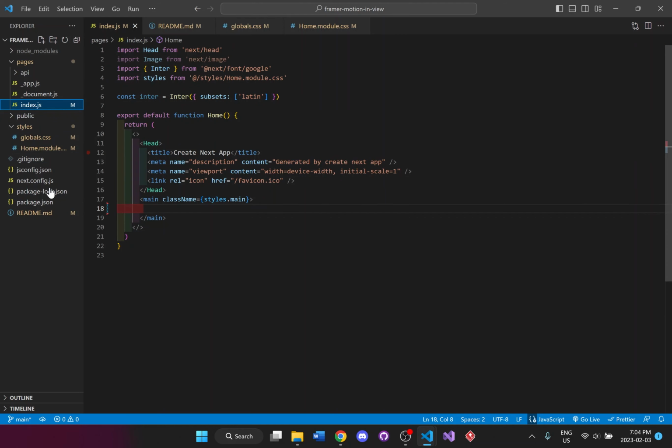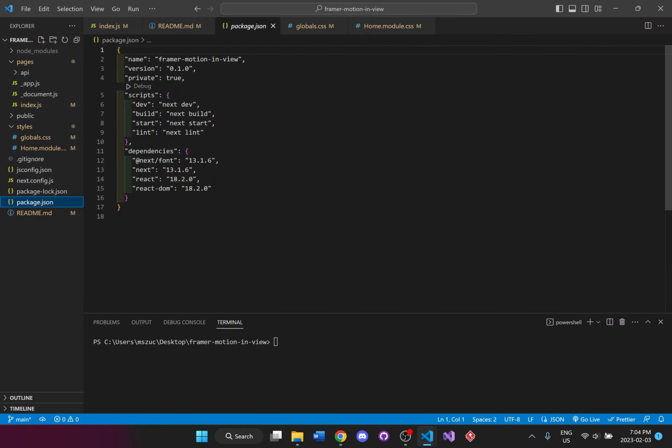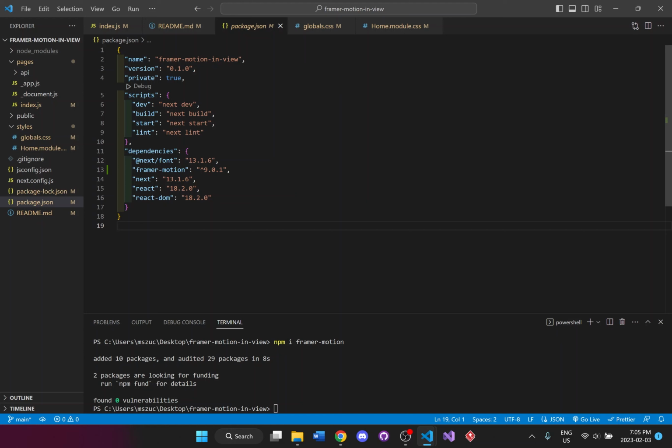I'm going to first install what we need to install. Terminal, new terminal. If we go to our package.json, you can see we just have these basic commands right now. I'm just going to install Framer Motion first. And you'll be able to see Framer Motion gets added to our dependencies. Then we're going to add the intersection observer.